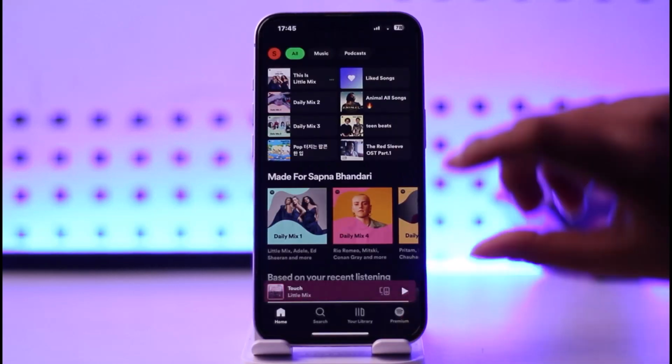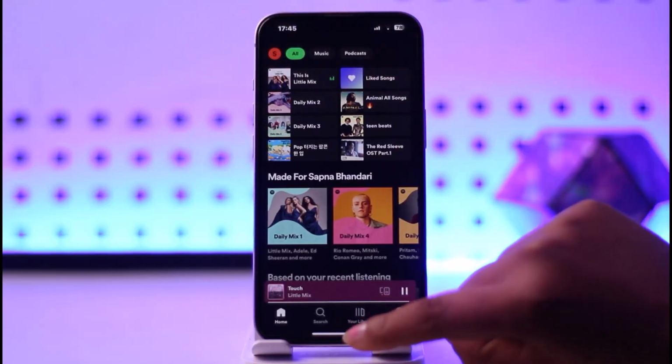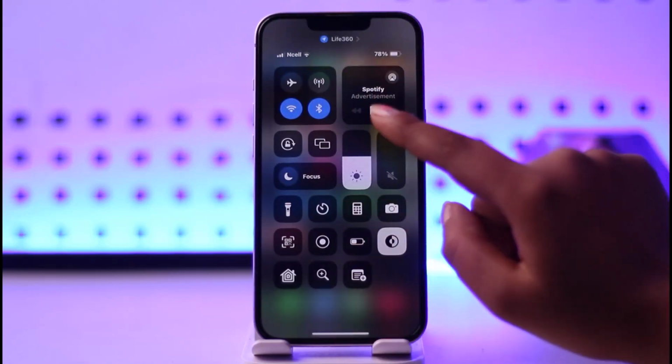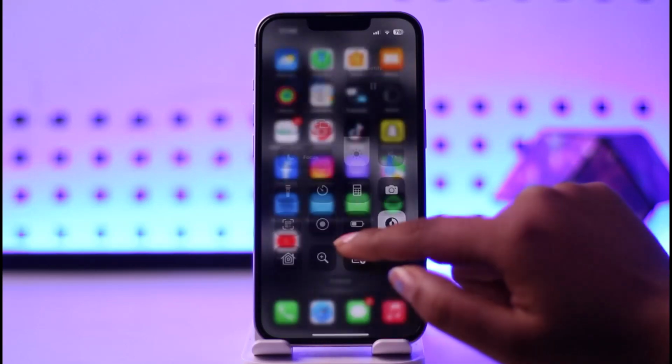For that, all you have to do is first of all access your Spotify. And now let's go ahead, play a song. So let's say we are playing that song, and you can see we are simply playing that song right over there.